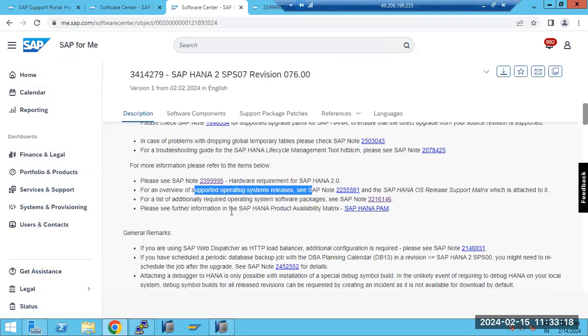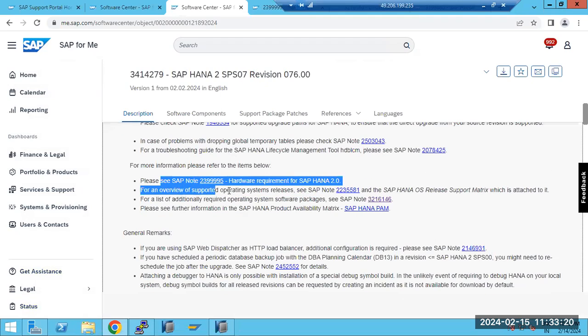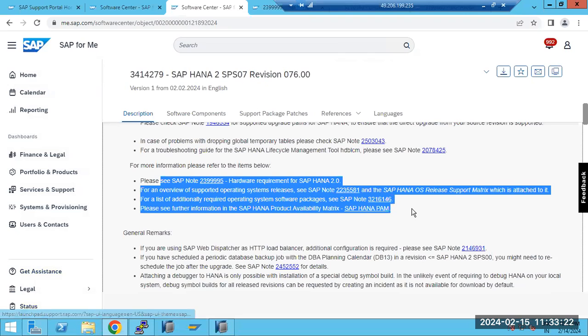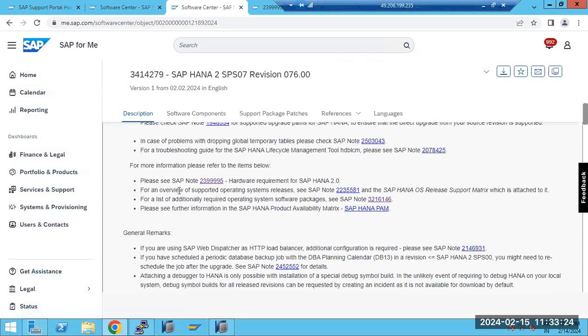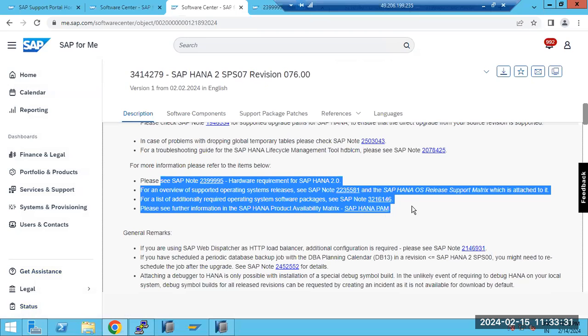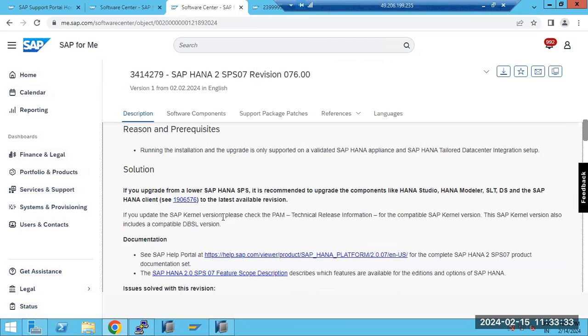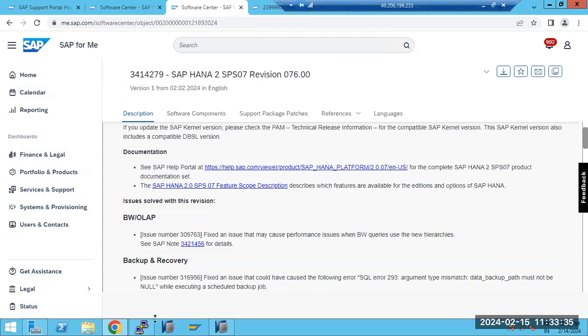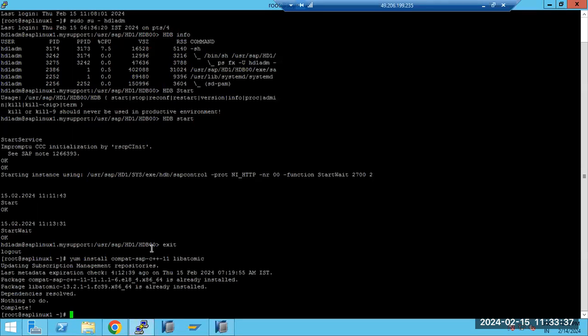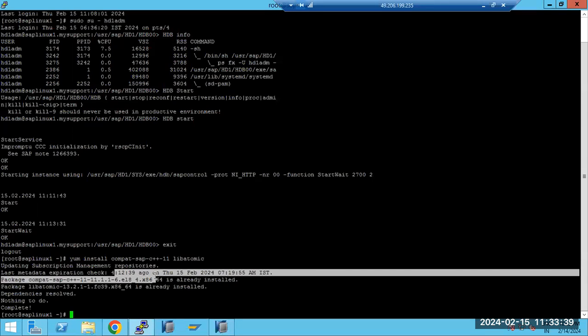So that's why always please read the notes. Just maybe half an hour of your time, it will not be wasted. You will gain more knowledge by reading the release notes, and then you can successfully perform the upgrades. Otherwise, you will be stuck with issues. If you don't check all those things, when you initiate the HANA upgrade, you will be stuck, right? So that is the reason.